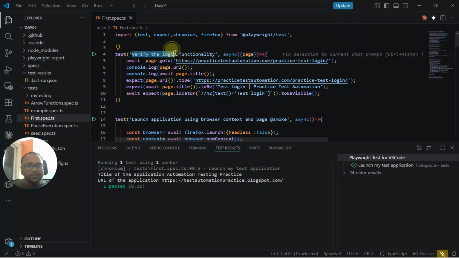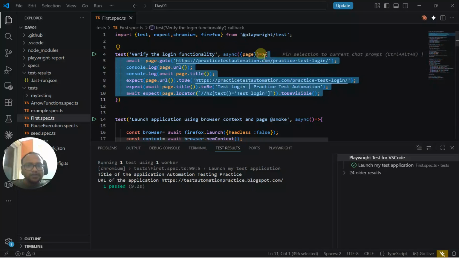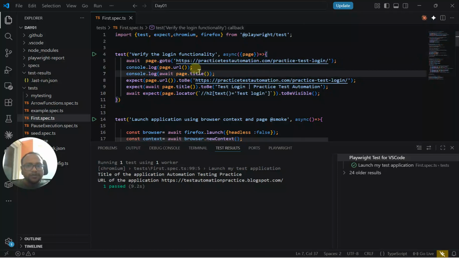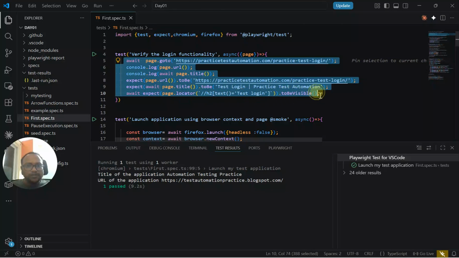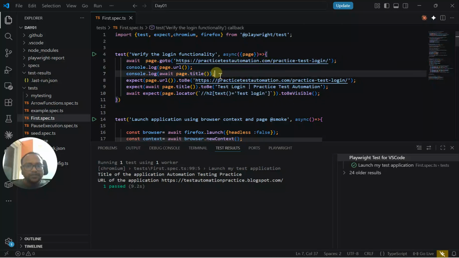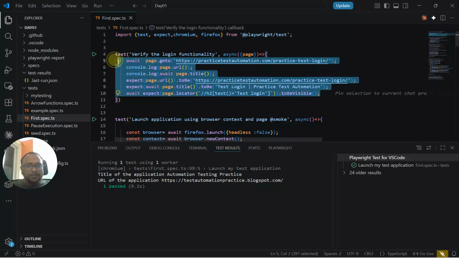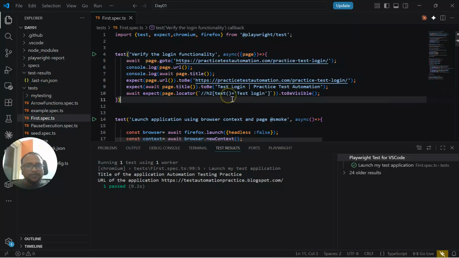So how do we create a test case? In the test case we have two parameters: one is the test case title, and the other is the arrow method. In the arrow method we can implement the actual program, the logic, the statements we require, and the test steps we have to create as part of the test case. This is what we discussed last time.